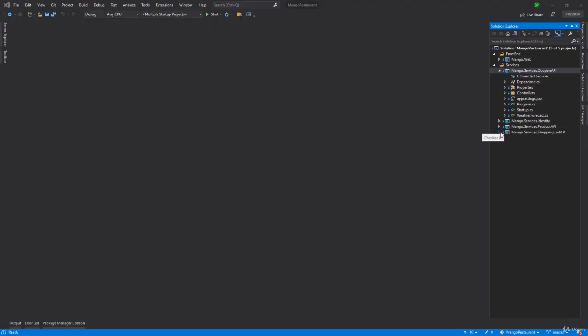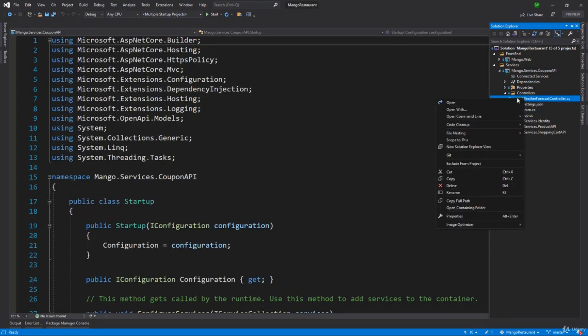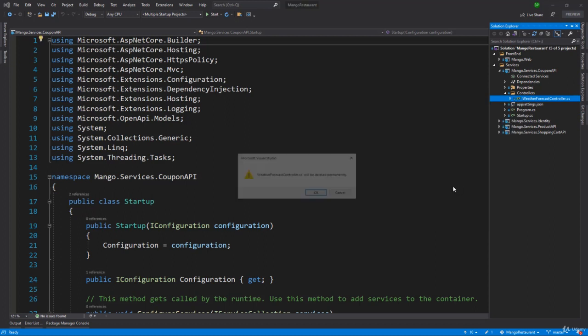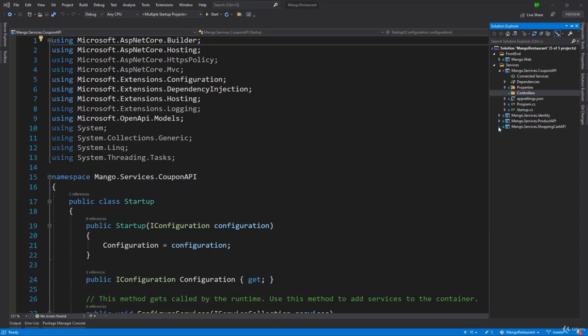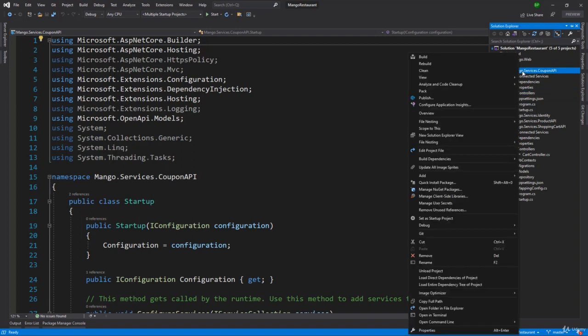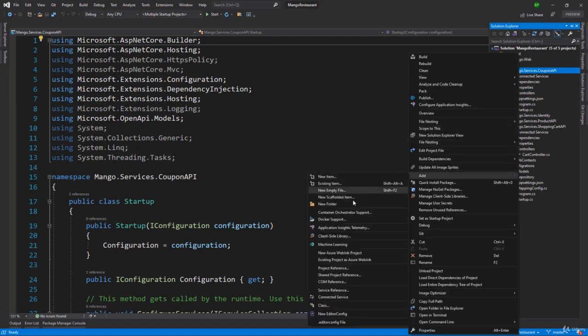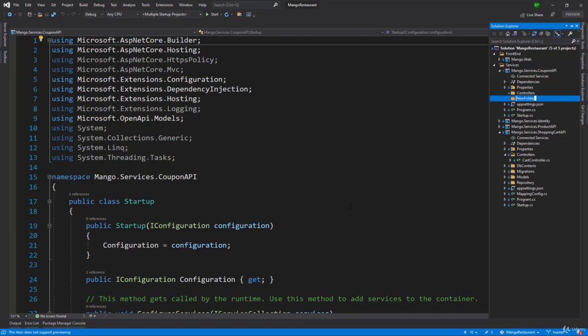The next thing that we should do super quick is create the DB context and remove weather forecast. So I'll remove the controller as well. And then let me open up the shopping cart API. Here we will create in the coupon API a new folder for DB contexts as well as repository.